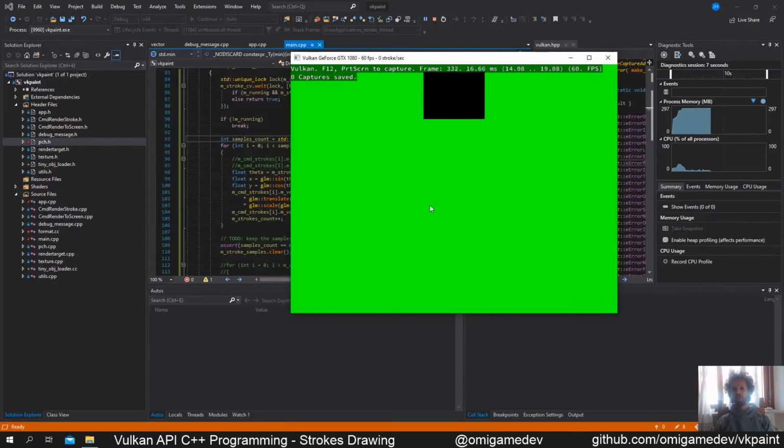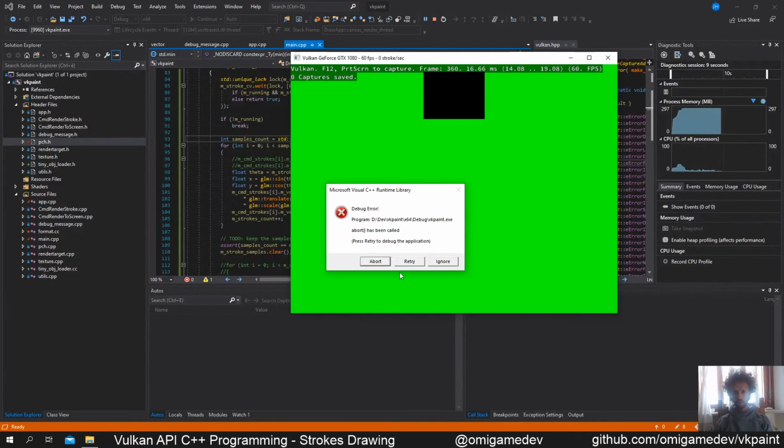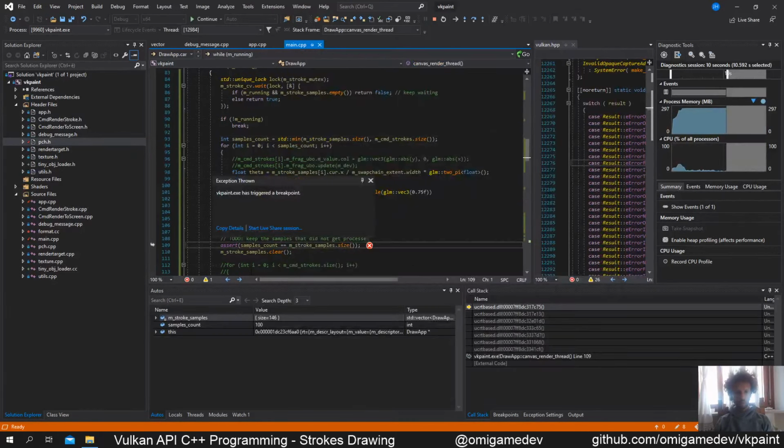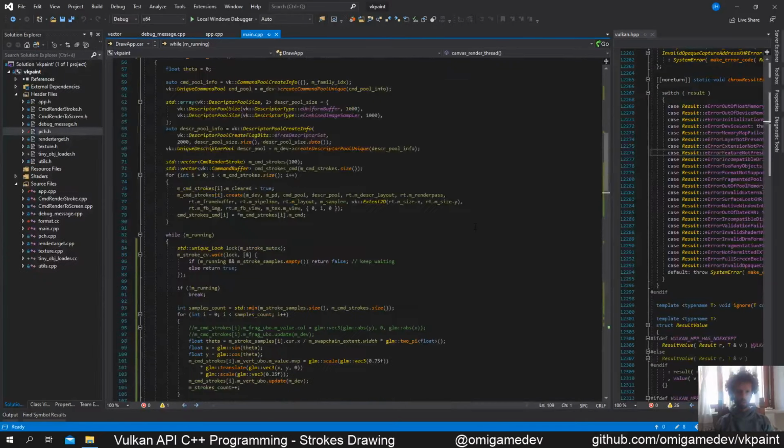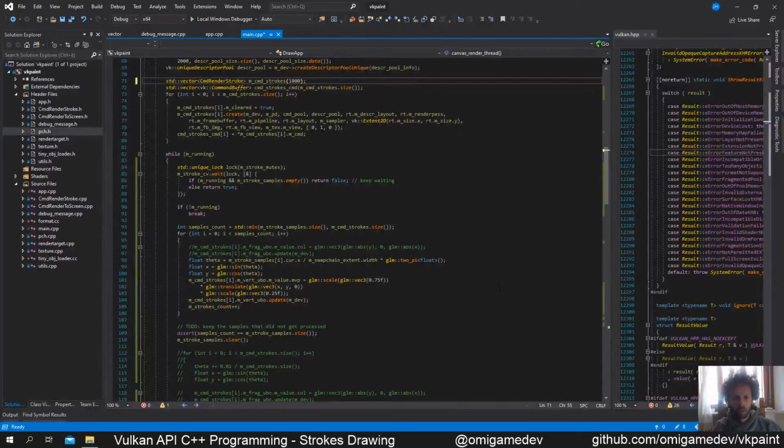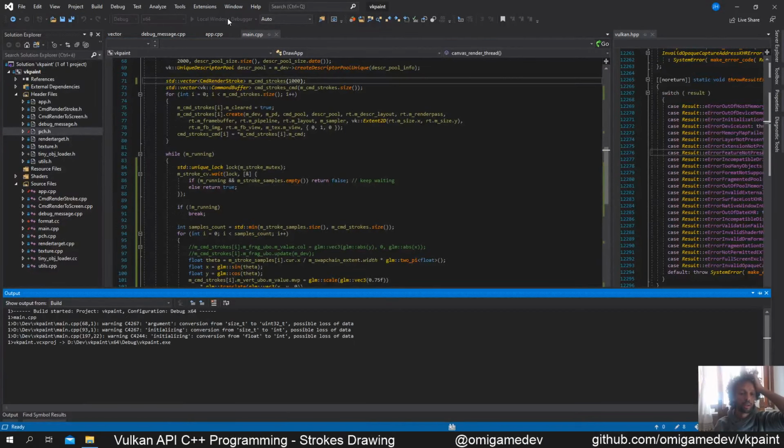Okay, we are getting something. And we just ended up filling the whole vector. And that's because we are limited to 100 strokes commands. And with 1000 we should be alright. Let's try that again.